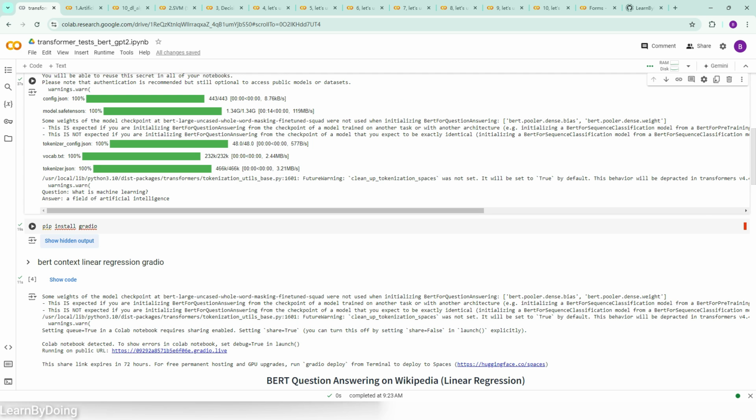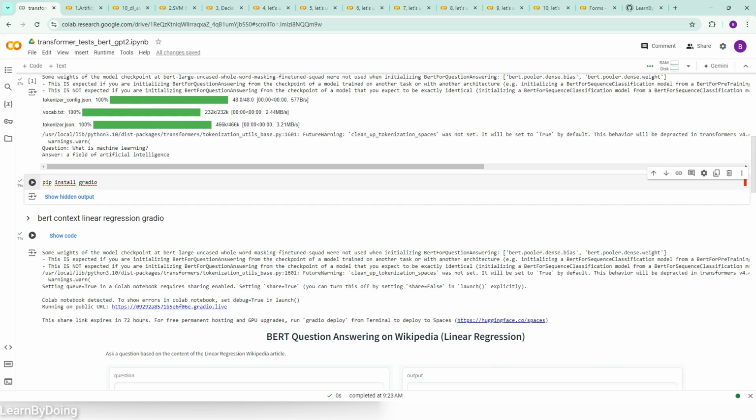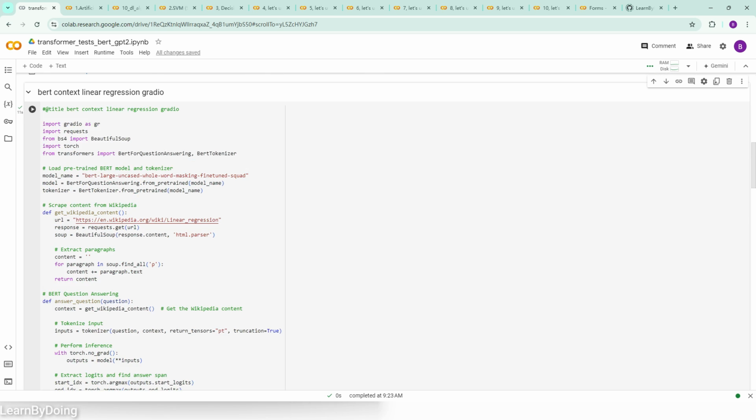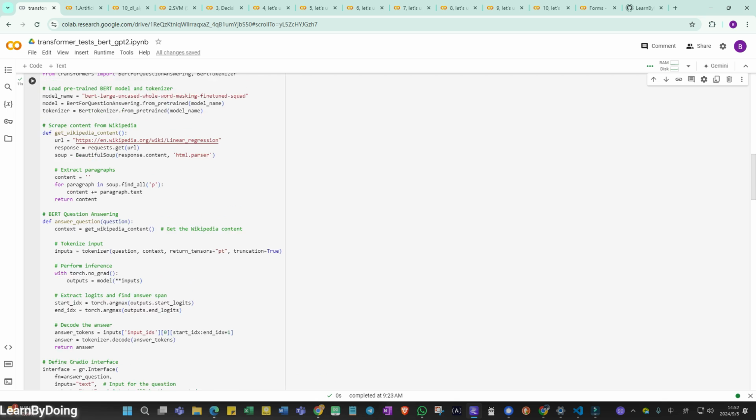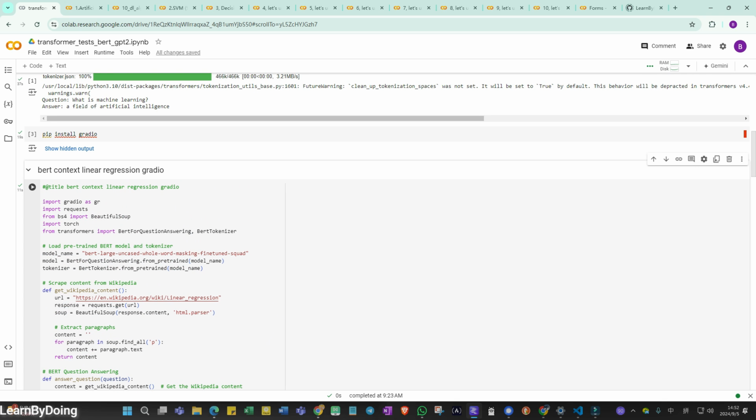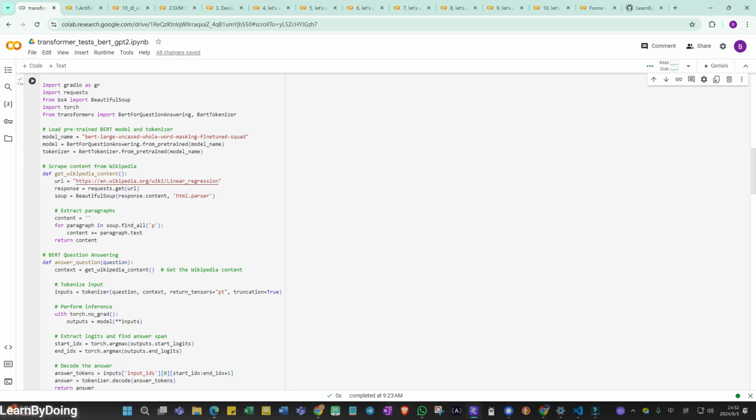Now we also involve Gradio. First of all, we install the dependency, and we see this code is almost the same as the previous one. The difference is that now I involve one of the functions to scrape the Wikipedia website about linear regression. I'm going to ask some questions around this topic and see how it performed.